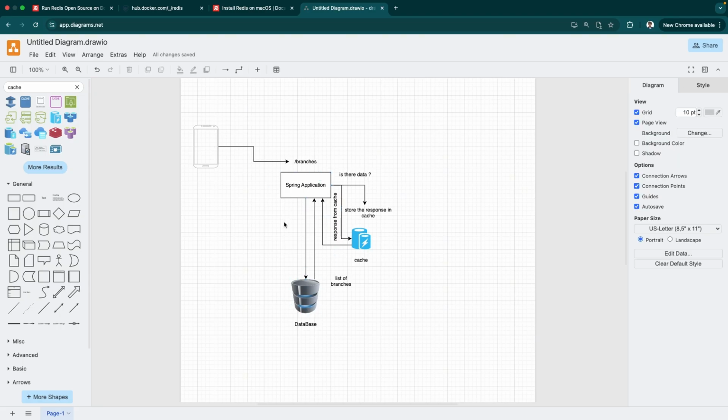This will make the response time super fast, and the traffic on the database will be less. So here you are going to gain a better user experience because the response is coming so fast, and you are not triggering the database again.